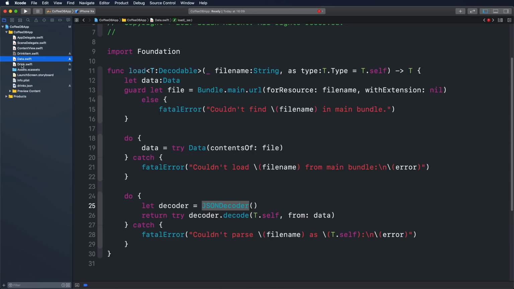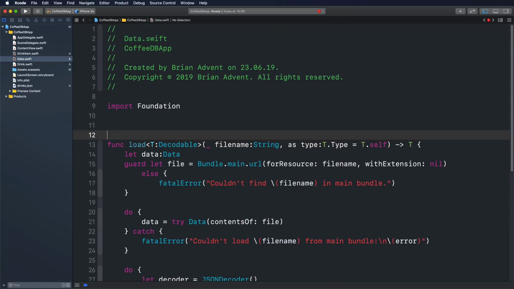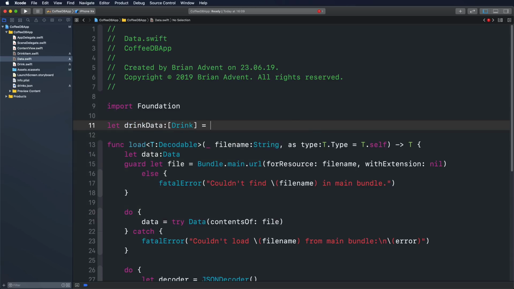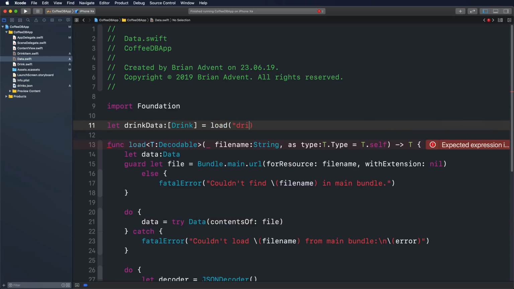So let's go into the data.swift file. Let's create an object right here. Let's call it maybe drink data, which is going to be an array of drinks. And then we can simply use our load function to get our different drinks from the drinks.json file. And now we have an array of drinks in the drink data array, and this is going to be the source of truth for our application.